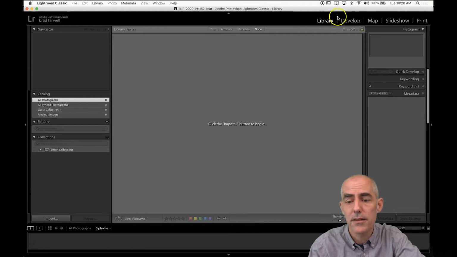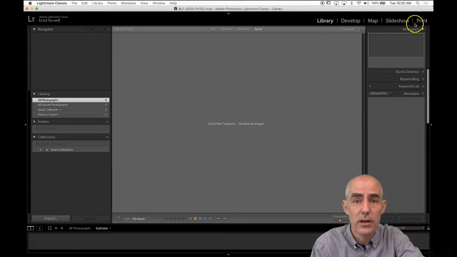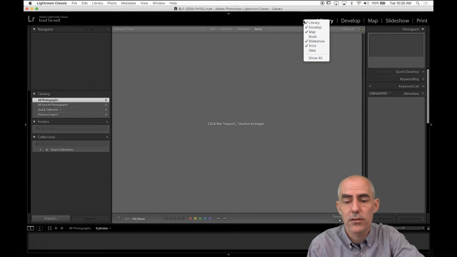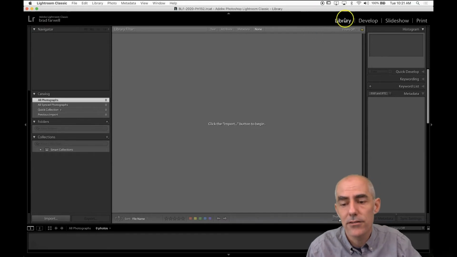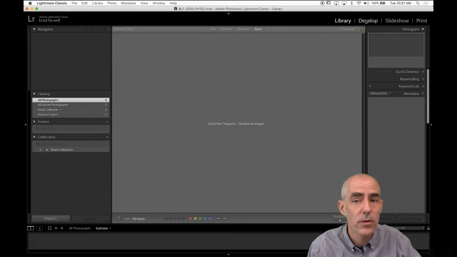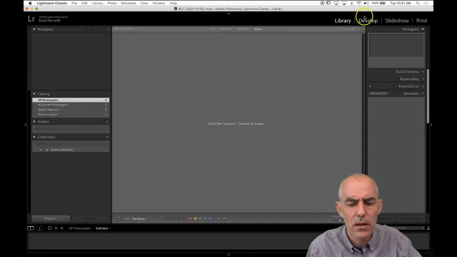Up across the top, it has a list of those modules: library, develop, map, slideshow, and print. You may have others like book. If you right-click or control-click on there, you can check or uncheck some of these. We want at least to have library and develop. We may use the other ones later. If you want to leave all of them up, that's fine. Doesn't matter. But we don't have any pictures in here because we just created it.